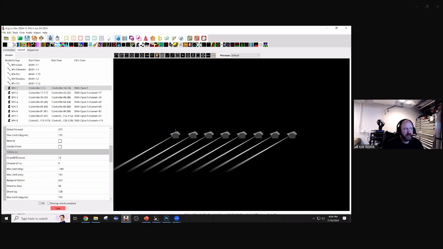Next up, we have tilt. Again, we have a coarse and a fine channel. Most of these have a range of motion of between 250 and 270 degrees. The orient to 0 is going to be how the moving head sits at rest. Mine is kind of angled down, so mine's about 38 degrees. You can see behind me it's pointing down right now.